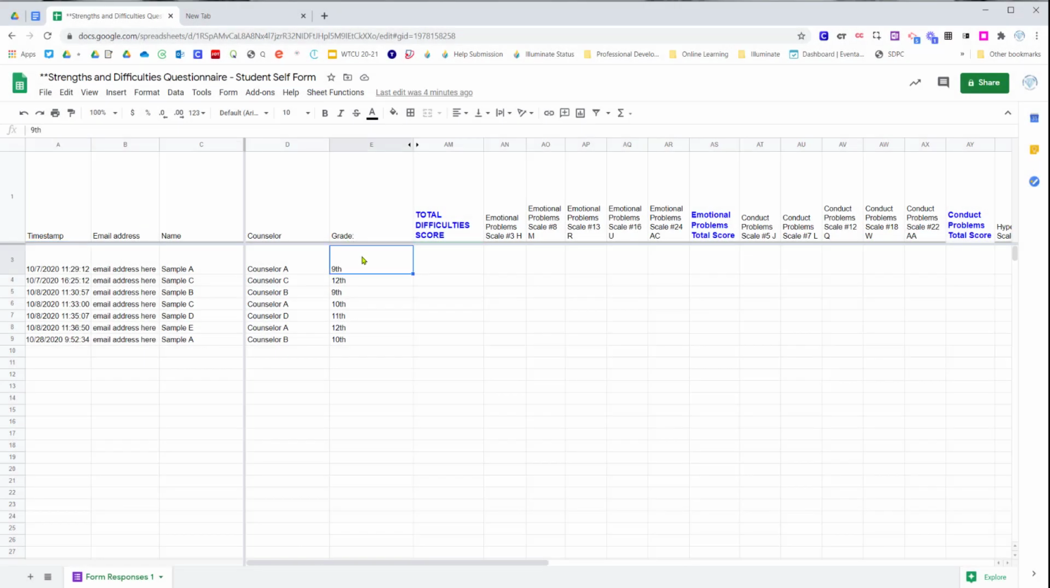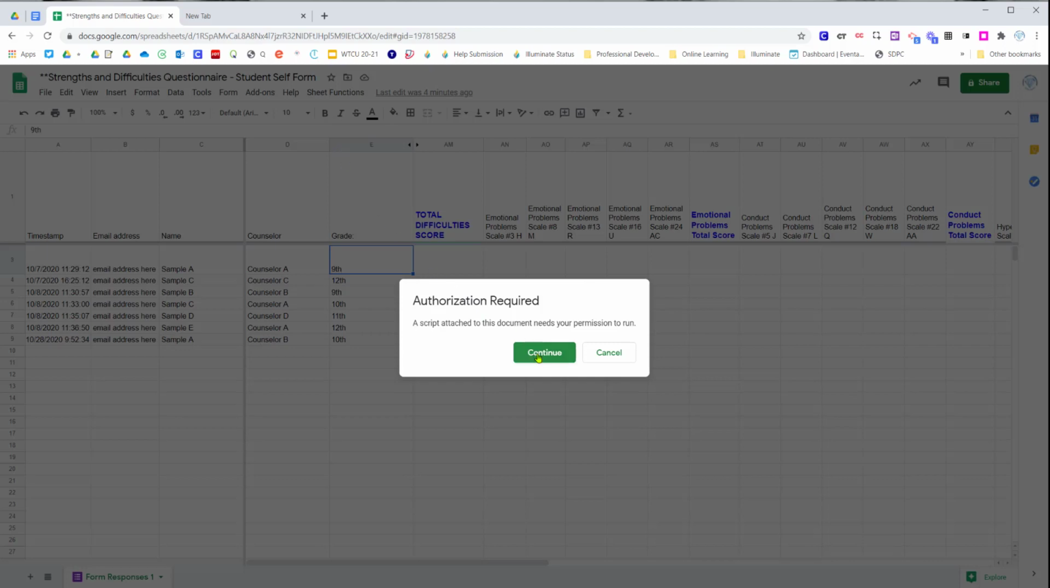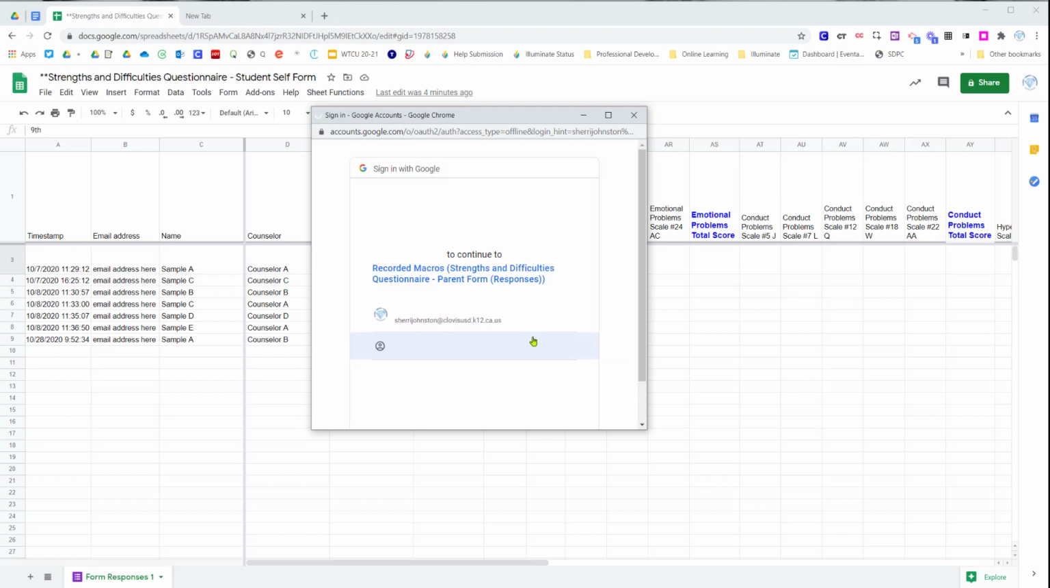Now back to the spreadsheet. When a form is feeding to a Google Sheet, it puts them in order of the oldest to the newest. To change that, we can go up to the Sheet Functions and go to Date Sort. The first time you run a script, you're going to have to accept the permissions, so click on Continue.